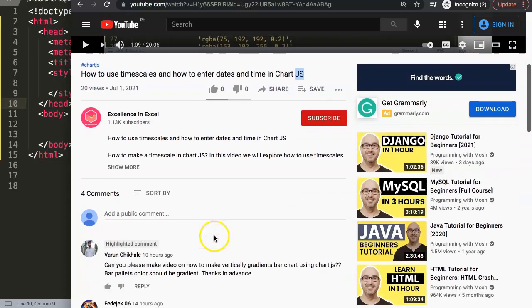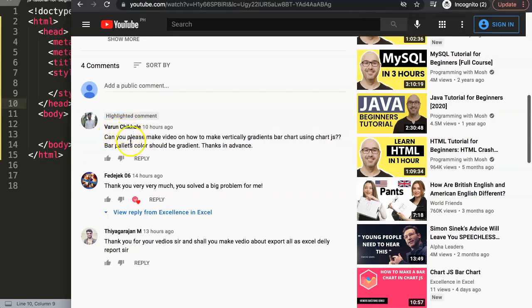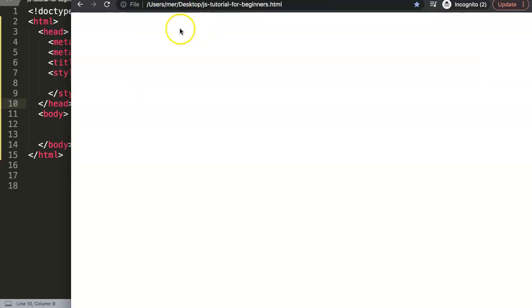And in here, Vroon Chikhale, and I'm not sure if I pronounced your name correctly, but Vroon asked the following: can you please make a video on how to make vertically gradient bar charts using chart.js? Specifically, the bar palette color should be gradient. Thanks in advance. Of course we can, and let's start and explore how we will do it.